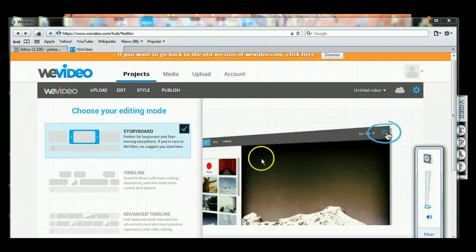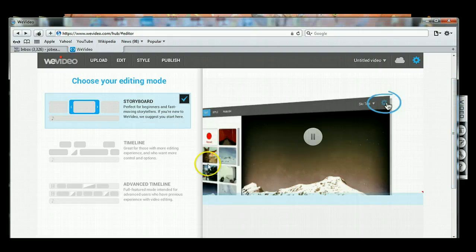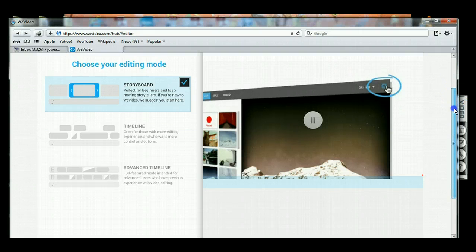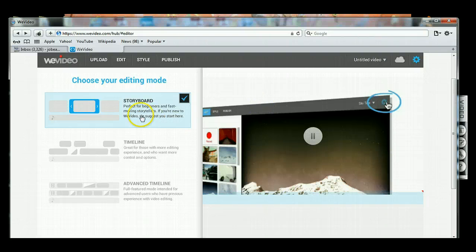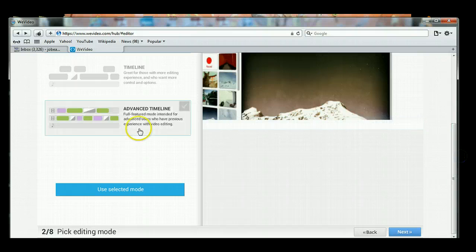The timeline is going to give you a little bit more features, like having more than one soundtrack at the same time, and then the advanced timeline, even more features. But I would start with the storyboard just to keep it simple, and then once you get a little more advanced, you could go on to the next one. So I'm going to click on storyboard, and then I'm going to click on use selected mode.